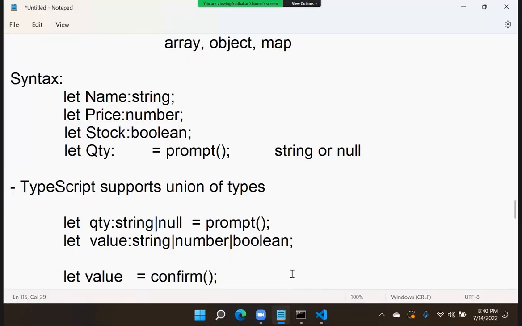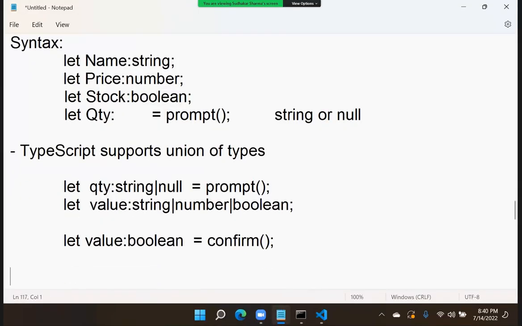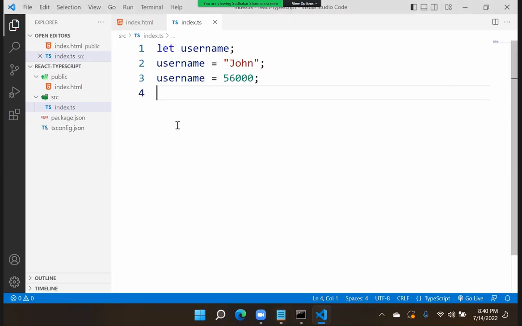JavaScript confirm box returns true or false. That means it should be Boolean type. Understood? No need of null because it will return either true or false only. Okay, cancel, false. So union is not required every time. Union is required only when we are expecting different values. Right?